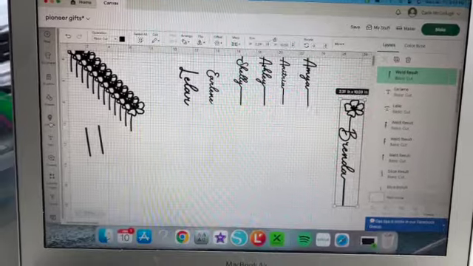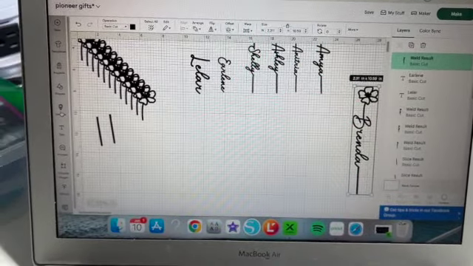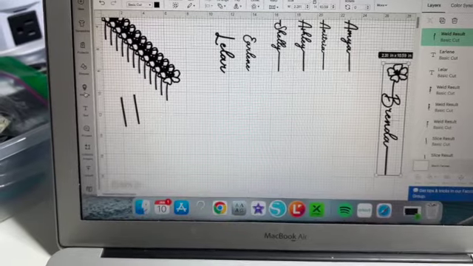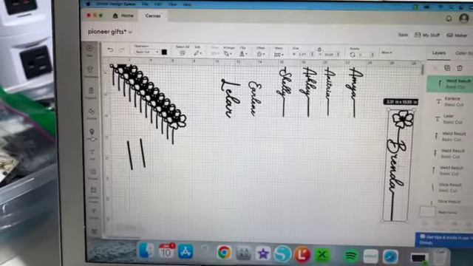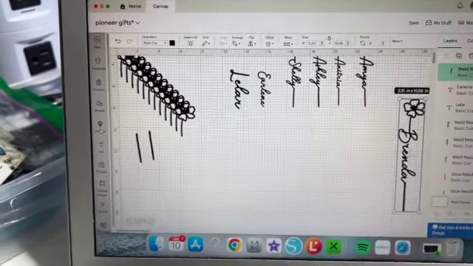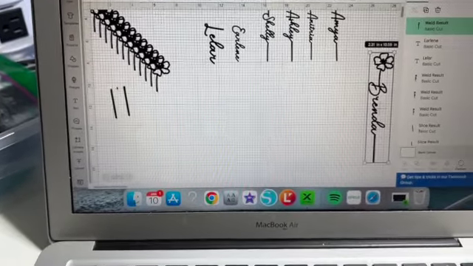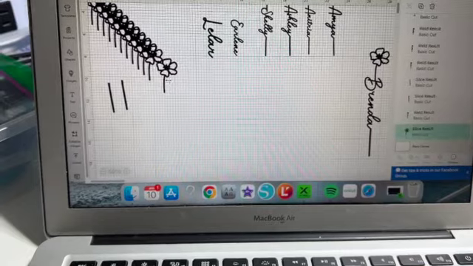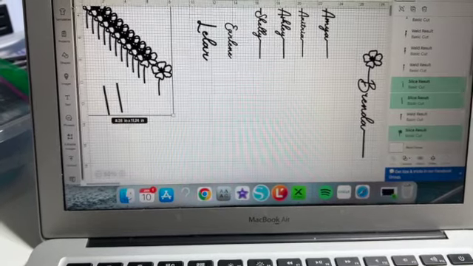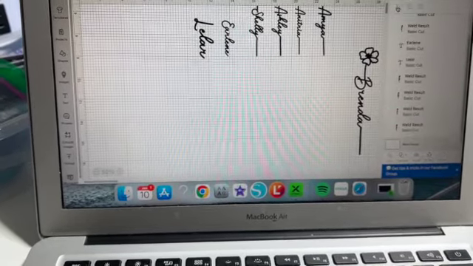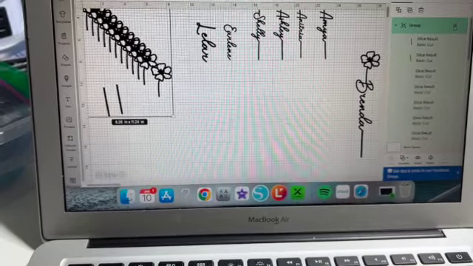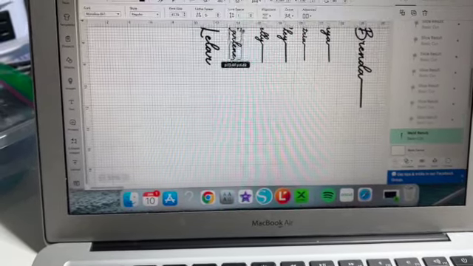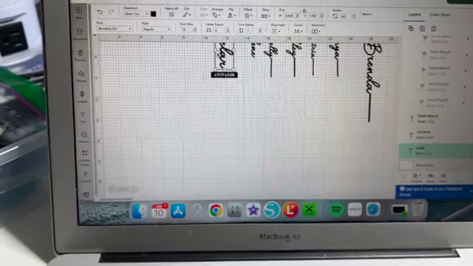Okay, as you can see, I've already done a few because I have a lot of names to do. So I got started, but I'm going to take you through and show you how all of this mess turns into a name. First of all, I'm going to hide all of this so you cannot see it. I'll group it all together, and then I'm just going to hide it so it's out of the way, and move these back out of the way.